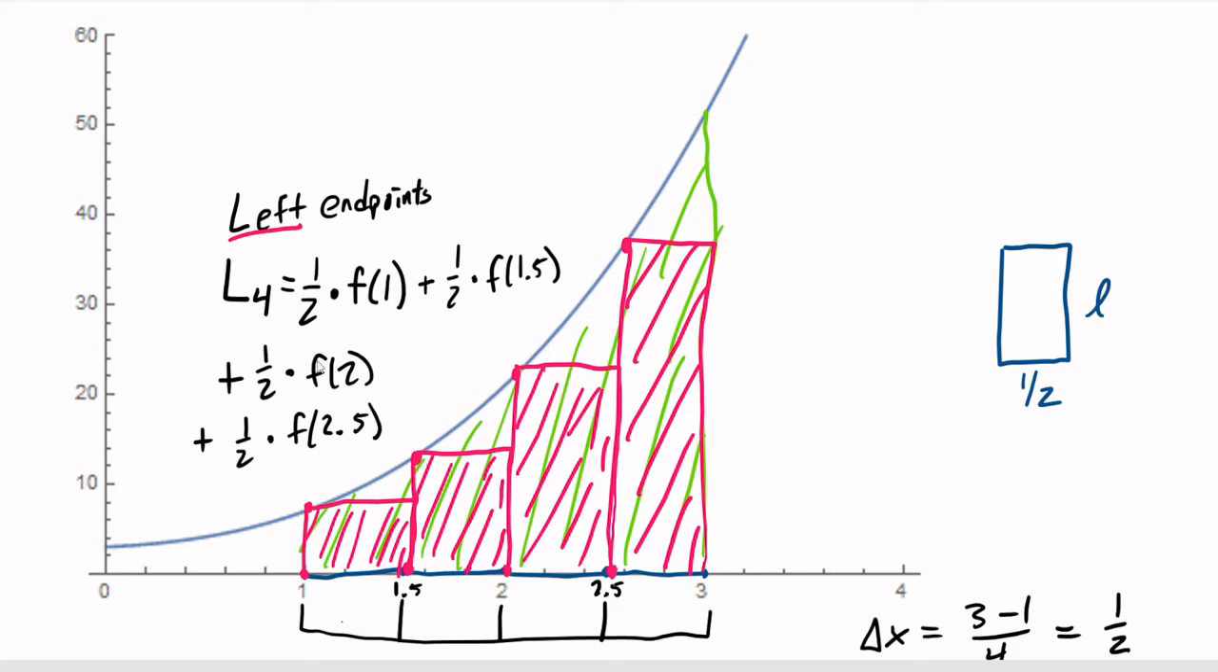This sum of rectangle areas is going to be my approximate area under the curve. It is wrong, right? It's not the green. I'm underestimating the green, but it's not going to be too bad for such a small amount of work. Right? This is called doing left endpoints.